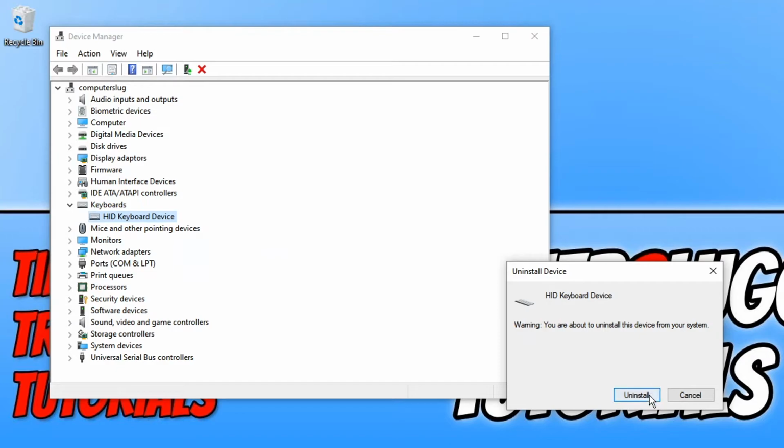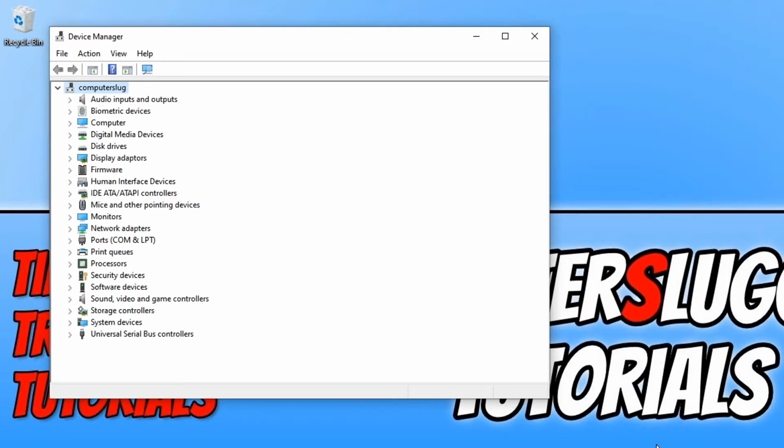I'm going to use my keyboard as an example in this video by expanding the keyboard category and then right clicking on my keyboard and then clicking uninstall device. If I now press uninstall, this will remove the keyboard device from my computer, and also the driver that's allocated to it. It's now removed my keyboard. As you can see, there's no category for it.